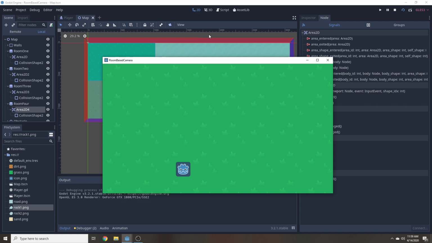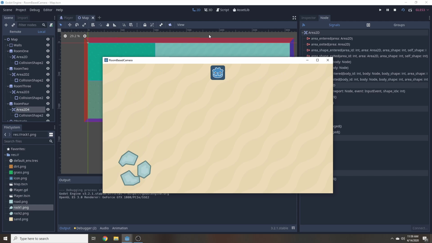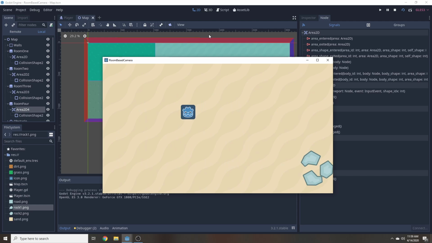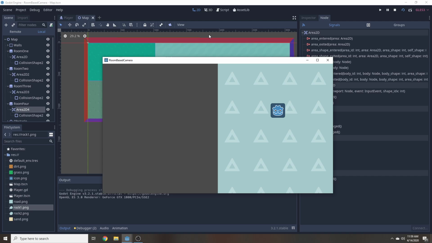So we're in the first room. Now we switch to the second room, third room, and in the third room, the room is bigger than the camera, so it scrolls with the player as long as you haven't hit one of the boundaries. Okay, and now let's go to the final room. And you'll see there's a problem. The room is now on the right side of the screen. What we'd want instead is for the room to be centered.